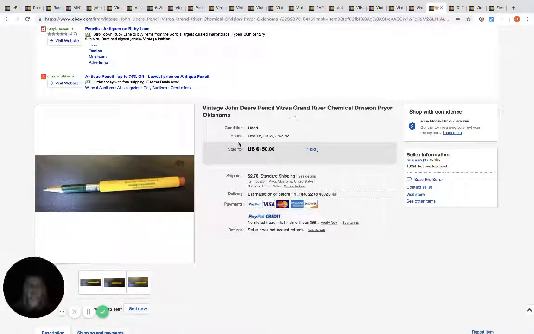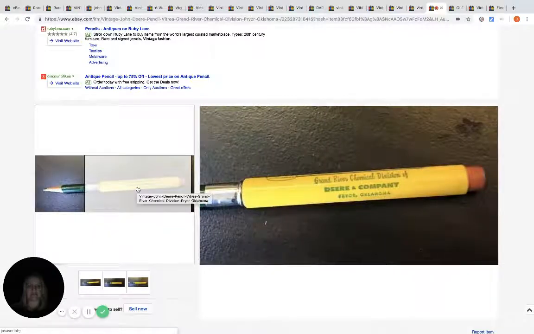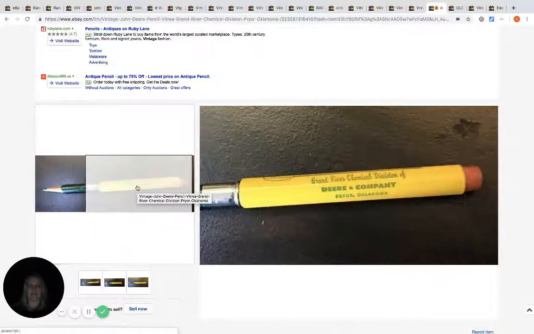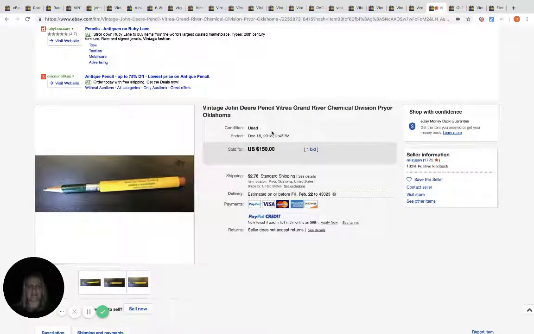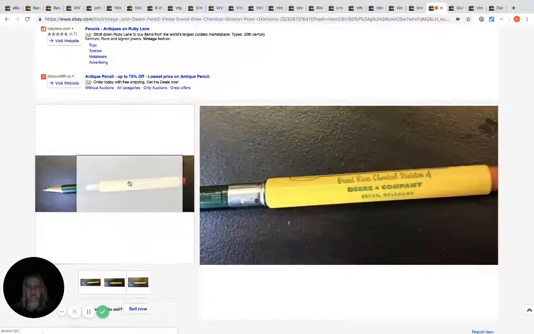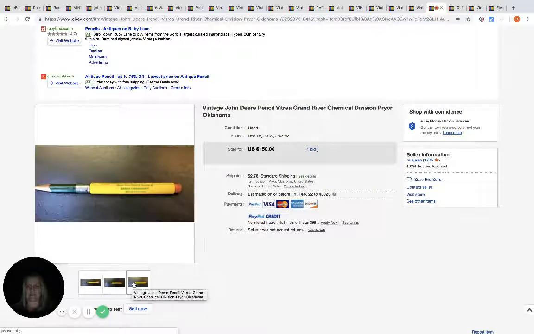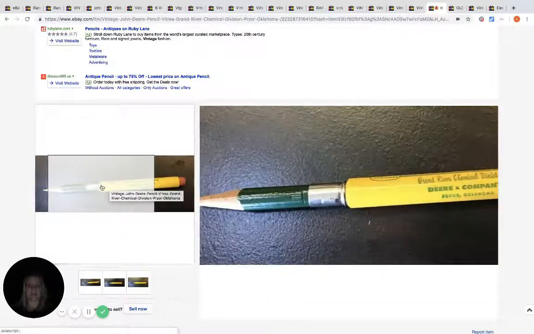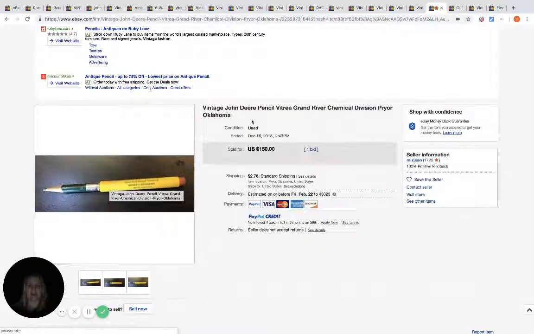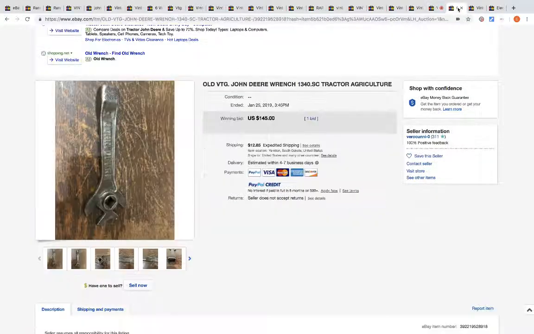John Deere pencil, and then it's got this, I think it's like a little, I don't know, I'm not really sure what this is. Is it like a little sleeve? I don't know, you have to kind of look at the picture and let that tell you, because I really don't know. But it sold for $150 with one bid.